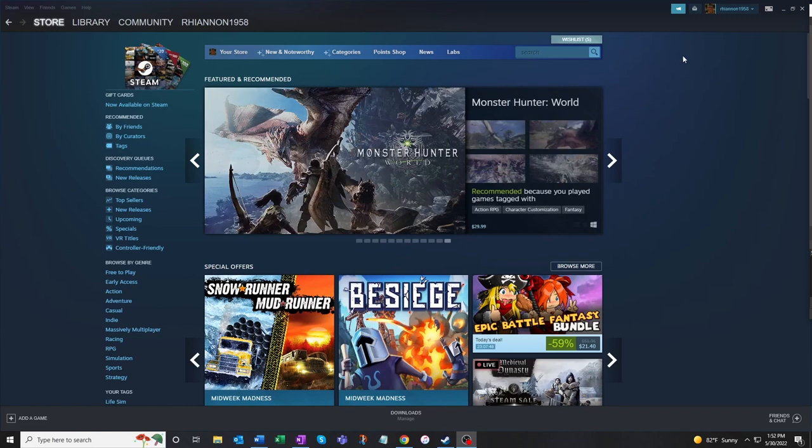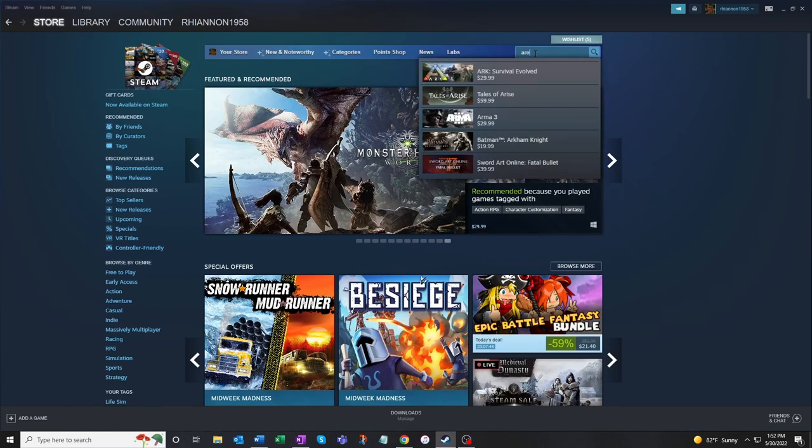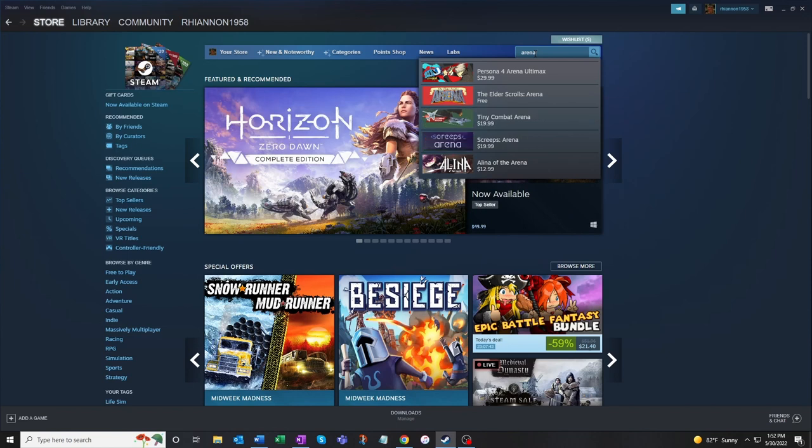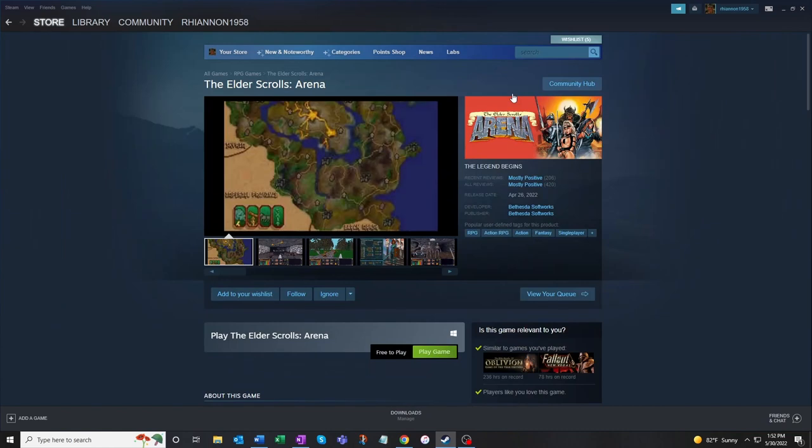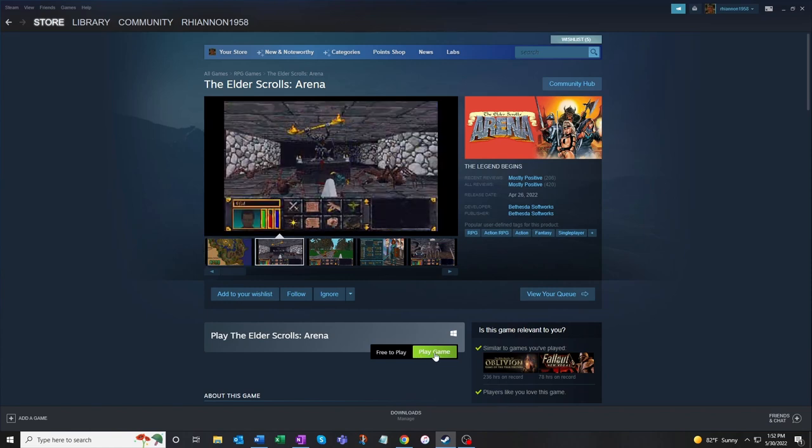There are different ways to get these different games, and I'll be showing you each way for each game. The first one is Arena. It is currently free on Steam, and you can just search for it, and there it is. At this time, you play this game online, so you don't actually download it to your computer. You play it live via Steam.